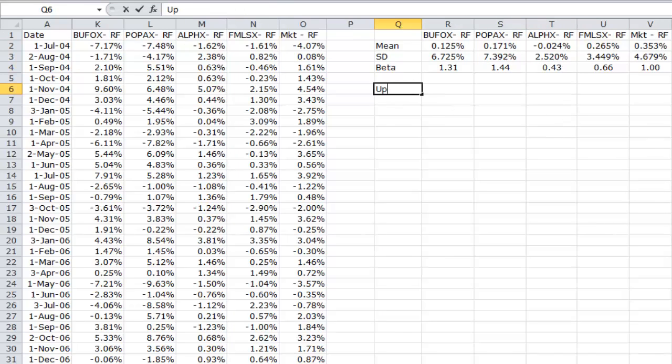Now what I'd like to do is just see how this looks in up markets, down markets, and extreme down markets. And we want the same thing. We want the mean, the standard deviation, and the beta.